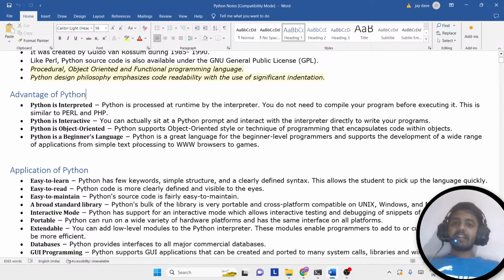So Python is interpreted. Python is processed at runtime by the interpreter. You don't need to compile your program before executing it. This is similar to Perl and PHP. So what does this mean? Let's say you are using some compiled language like C. First you have to compile your whole code, then an executable file will be generated and then you can execute that file, correct? But Python is an interpreted language. So code will be interpreted line by line and it will be run there and then only, correct?